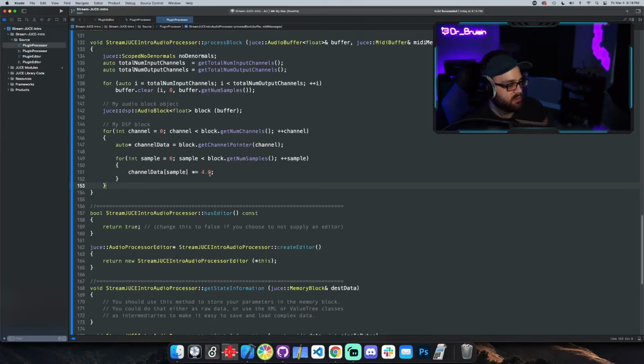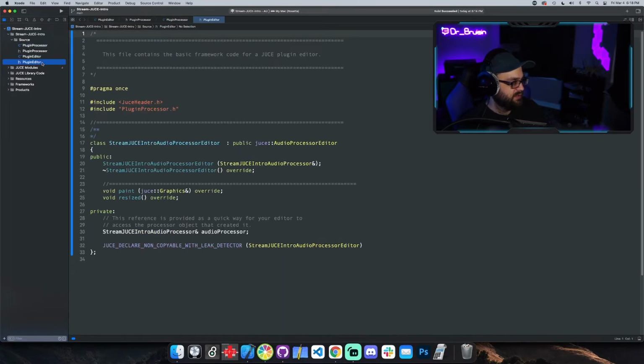So right now we're hard coding 4, right? We're multiplying the block or the buffer, the output. We're multiplying it by 4. Wouldn't it be cool if we had a slider or something so that we didn't have to hard code it in? Now, what we could do is go into the editor, make a slider, go through all that nonsense, place it on the screen. You know, it would take like 10-15 minutes to do that.